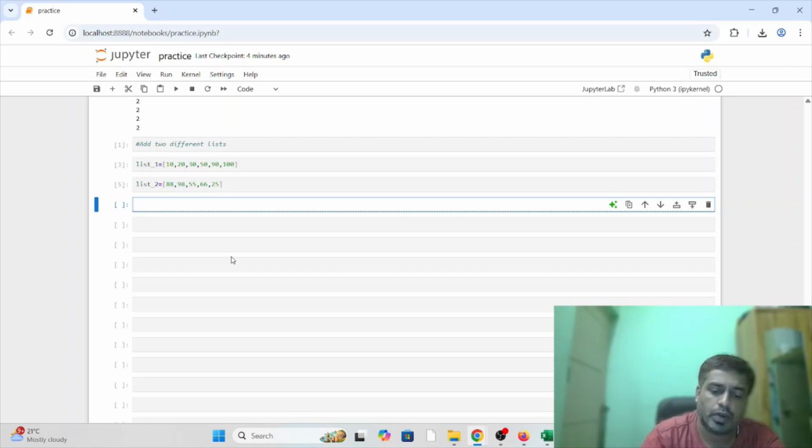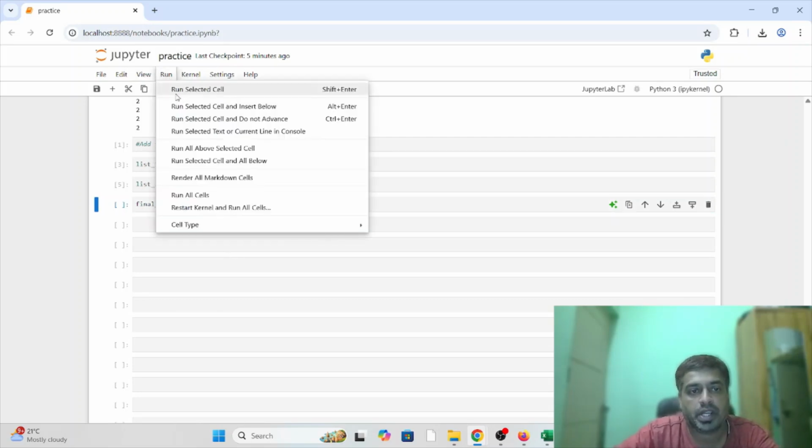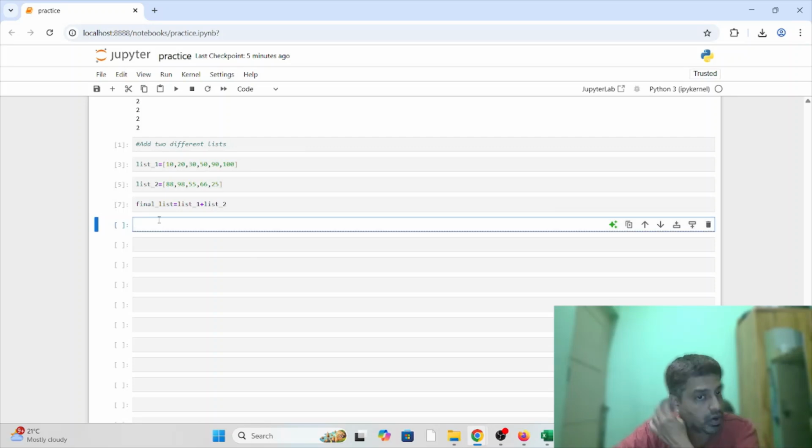Okay, so for that what we can do is final_list is equal to, so we'll try to add both the list_1 plus list_2. We'll try to run this particular cell. Okay, so now final_list is equal to list_1 and list_2. So now we'll try to see the final output. Print of final_list.